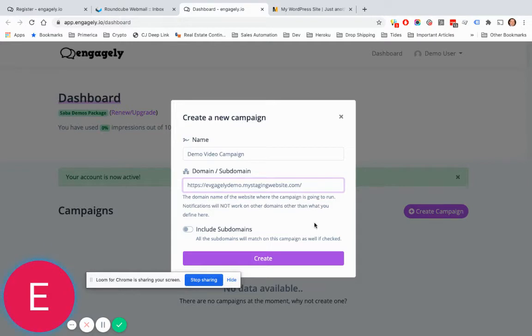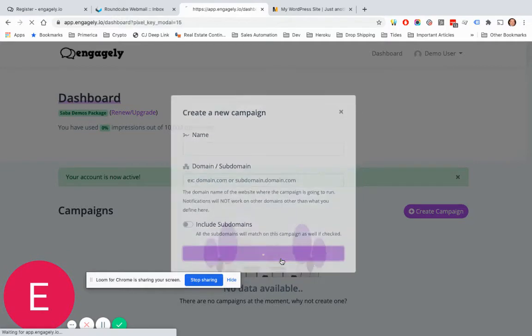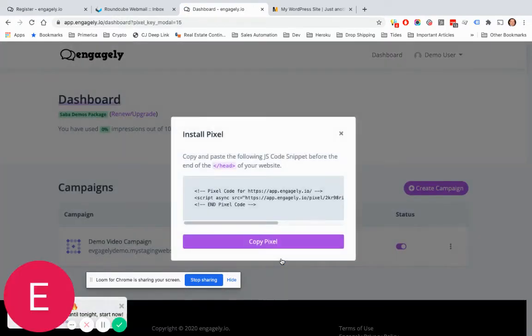However, the actual implementation might be a bit different for each one, and we'll try to create additional videos as time moves on. But considering the amount of people that have WordPress websites, as long as you have an area where you can add pixel code anywhere in the head, then you should be fine. For today's purposes, we're going to base it on a WordPress install. Okay, so we're going to go ahead and create our domain. Okay, we're going to copy that pixel.